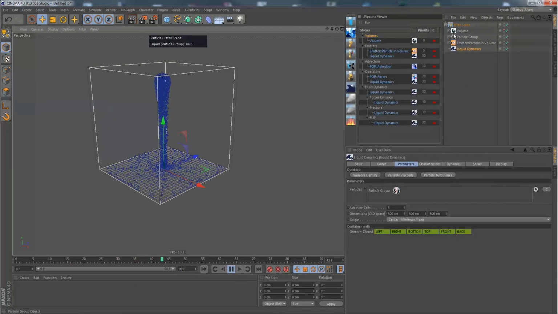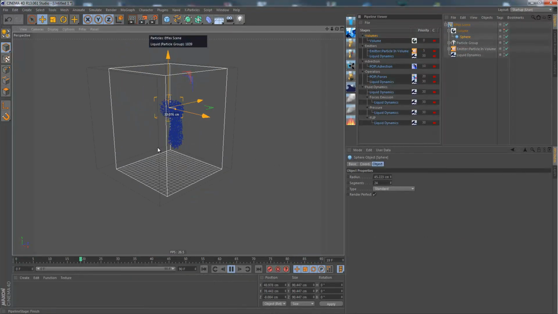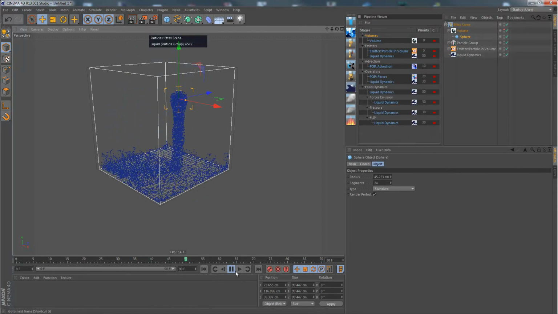As you can see, it is always just an extension of already available setups for particle generation. We just add the dynamic part to it by using a liquid dynamics node.